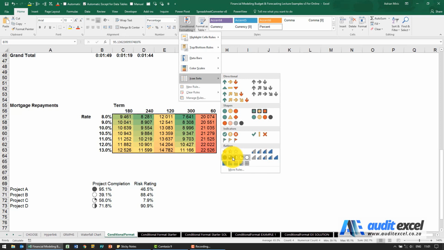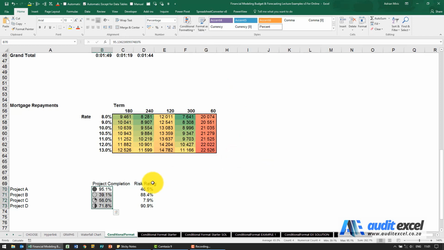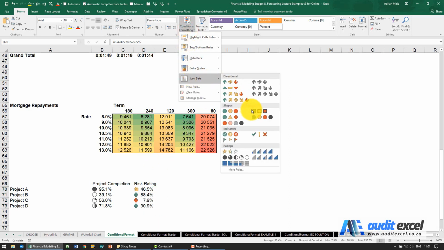So for now I'm going to just click on that, and what you'll see, it immediately puts in the correct icon depending on what it thinks these numbers represent. I'll explain this a little bit later, how it's coming up with this and how you can adjust it. Risk rating, so these are the risks of these projects. We want to use the robots, red, yellow, green. I go to conditional formatting, icons, and you'll see there's some robots.